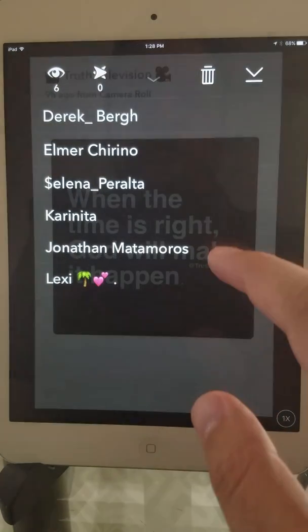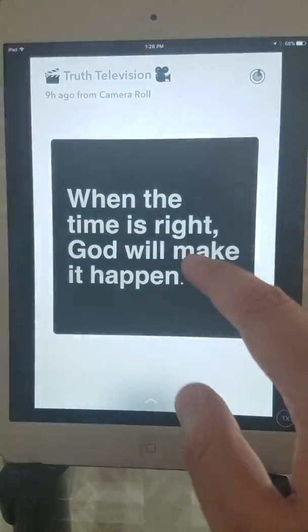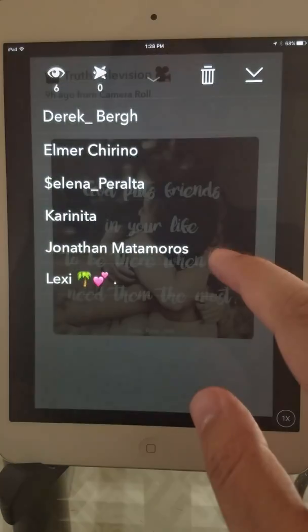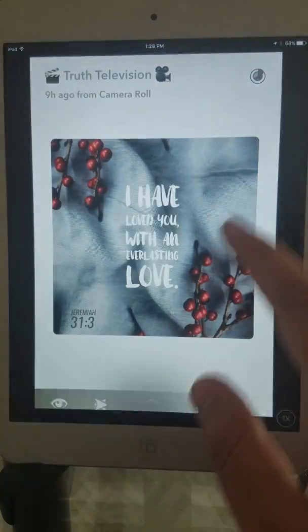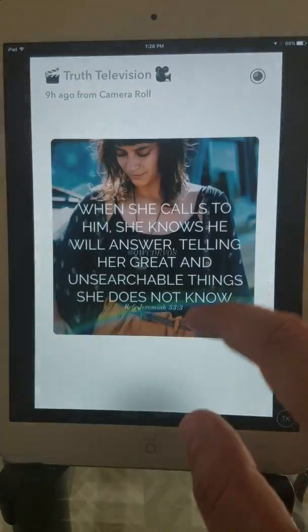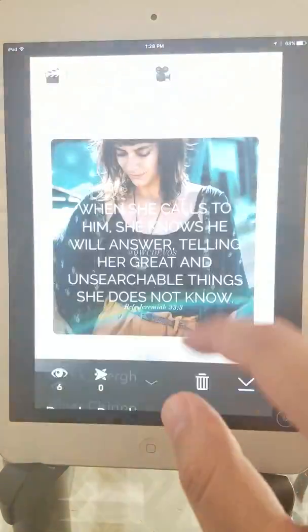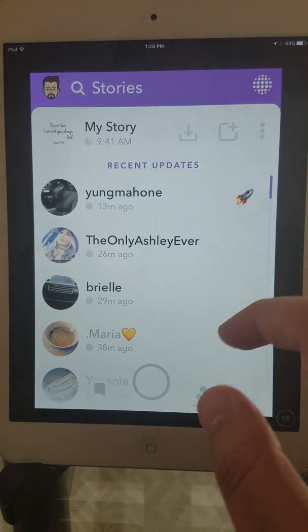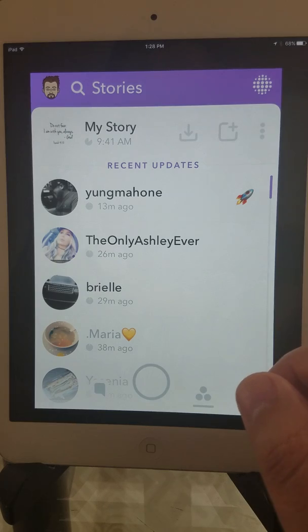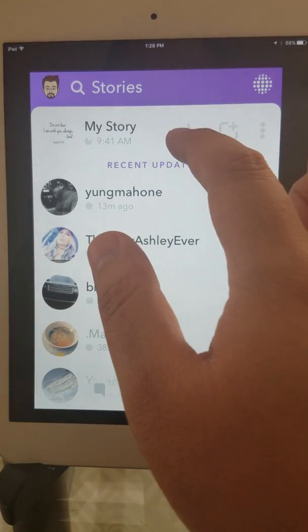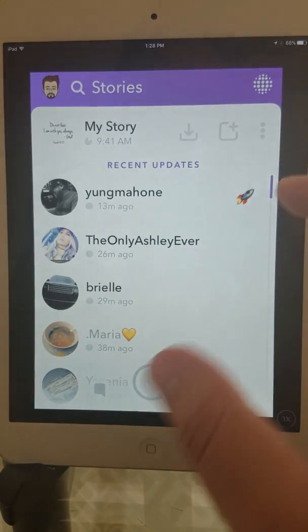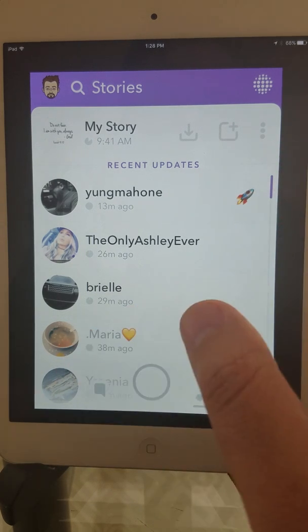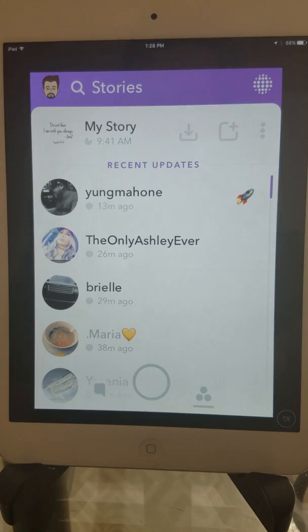So let's look at this one. The same thing, 6 people, and no replays. Okay? So right here, if I do this, it's going to save my whole story on my camera. It's going to save it on my SD card, my camera, whichever.